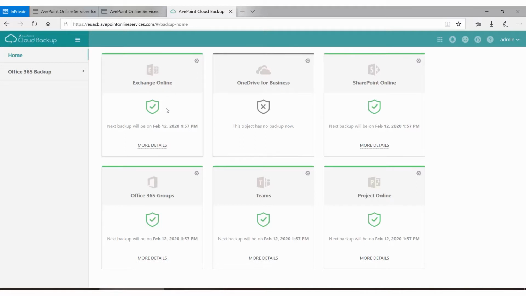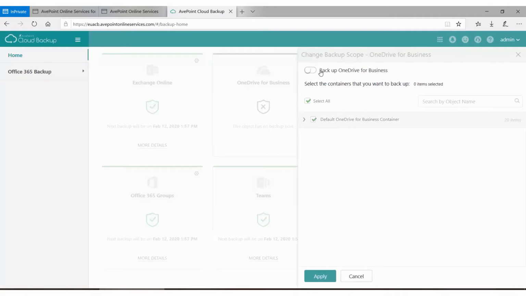You'll see in this interface, I am protecting Exchange Online, SharePoint, Teams, Groups, and Project, but my OneDrive for Business has an X. That tells me that it is not being backed up. How did I accomplish that? Well, it was originally backed up, which means the OneDrives were included in previous backup jobs, so we do have backup data of those OneDrives. To tell it I no longer wanted to back them up, I clicked on the gear at the top right of the tile and chose Change Backup Scope.